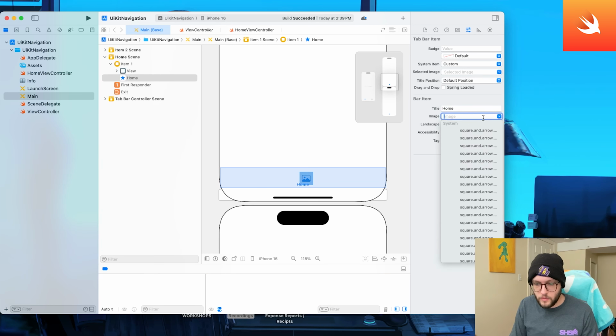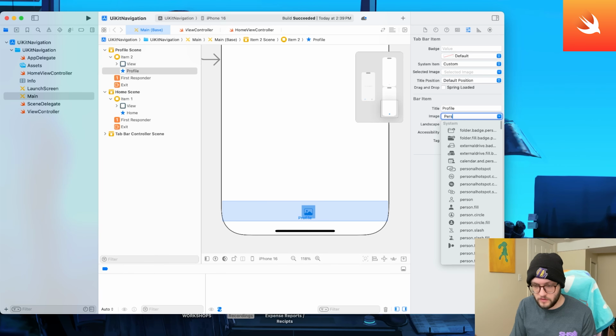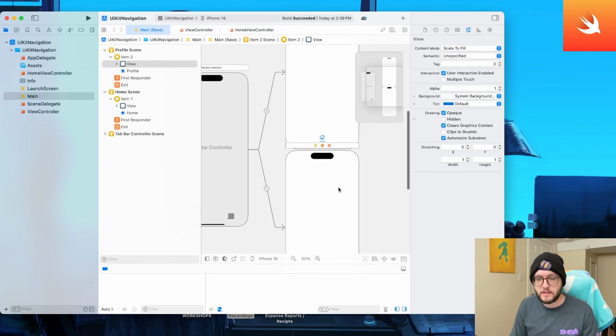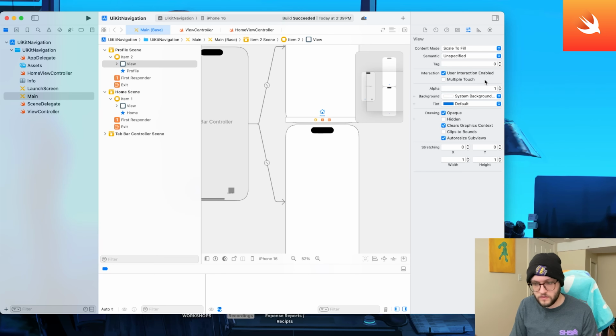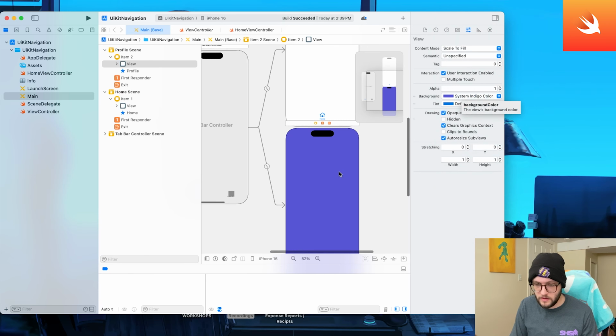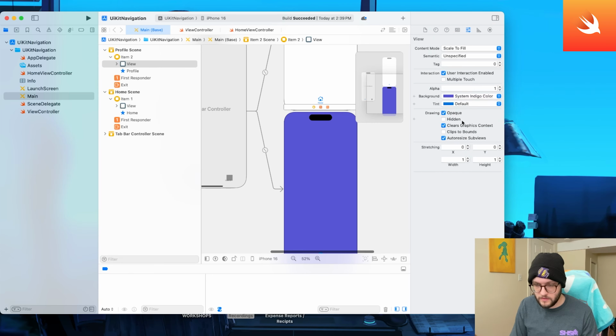And let's go ahead and customize the other one down here with item 2. Let's set this to be profile. Maybe we can have like a little person, or maybe a head. Let's do the person, circle fill. Cool, and you can customize these to your heart's content. Just for the sake of demonstration, I'm just going to change the background between the tabs so we know for sure that we are going between them. Let's set this one to be yellow, and maybe this one green.